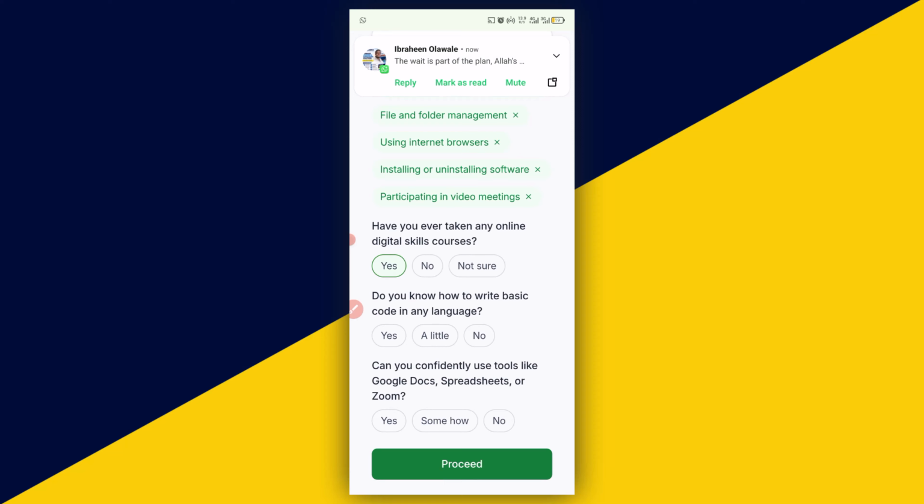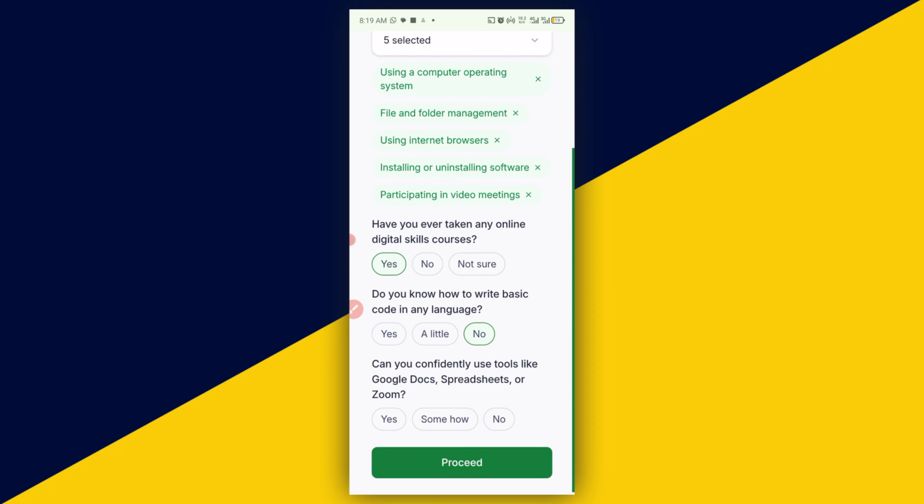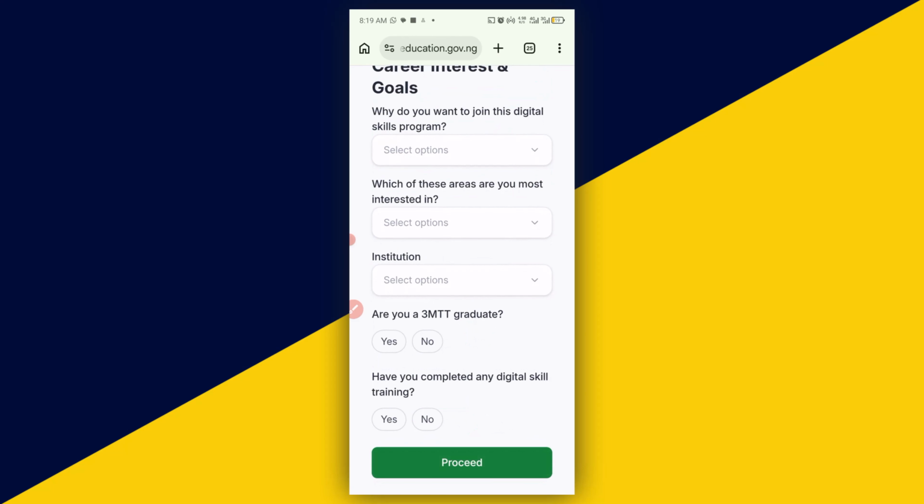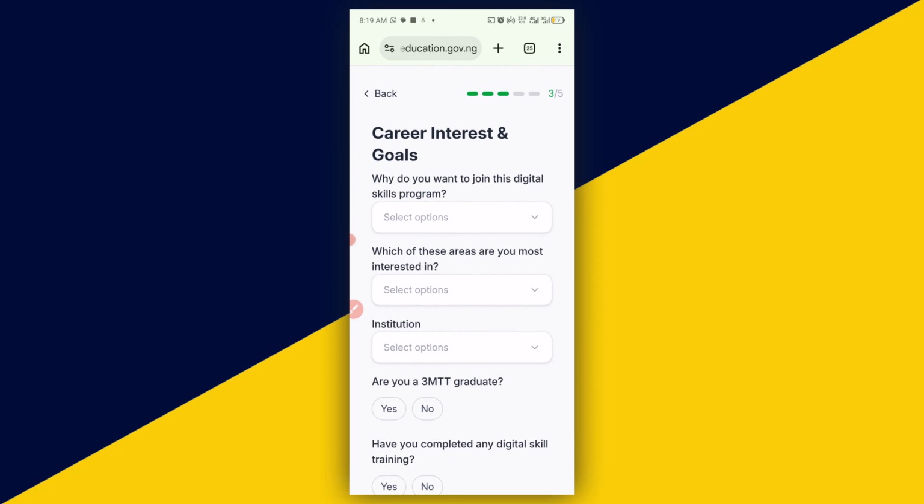Do you know how to write basic code in any language? So it depends on you. My own is no. Can you confidently use tools like Google Docs, Spreadsheet, or Zoom? So I can say somehow. Then click on proceed. Then here, career interest and goal.